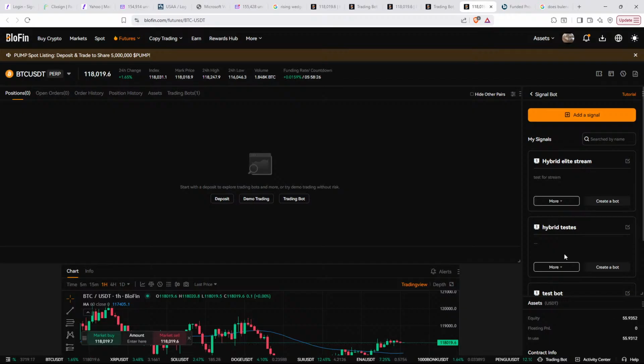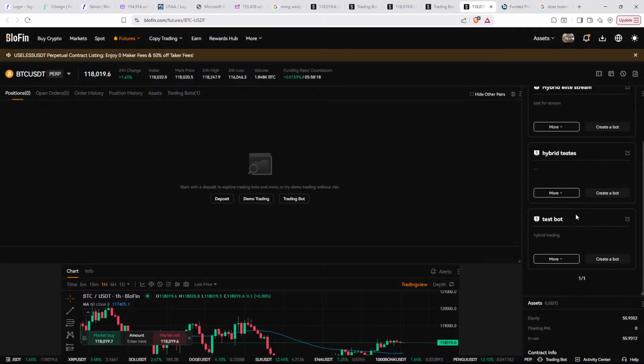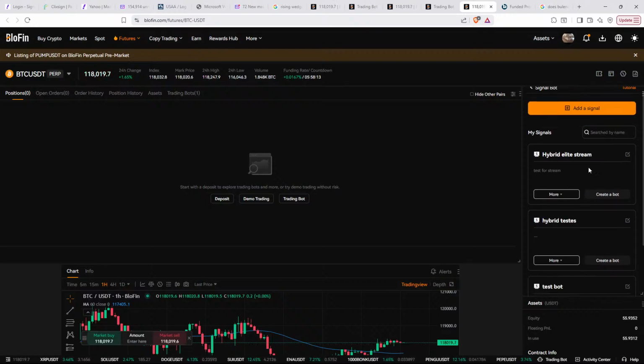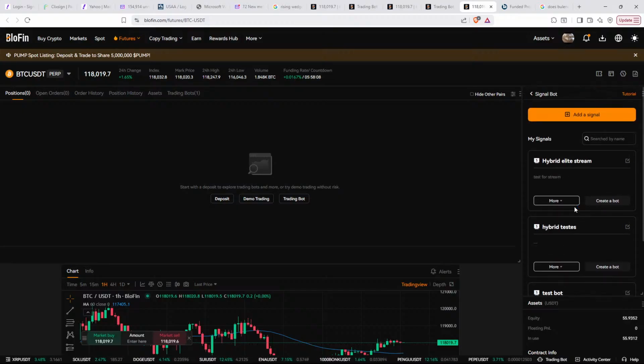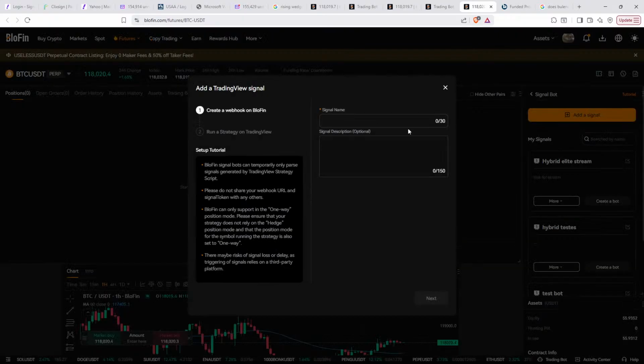Okay. And you'll have something over here on the side. Now you see these here. These are groups. This is what I'm going to call them anyways. They're groups. So you can have multiple bots in one group, that way you can keep them separate. I guess if you're trading different coins, you can keep your bots separate. But anyways, what you're going to do first is add a signal. Put your name on there for whatever you want to put. Alpha, Omega, coins, whatever.